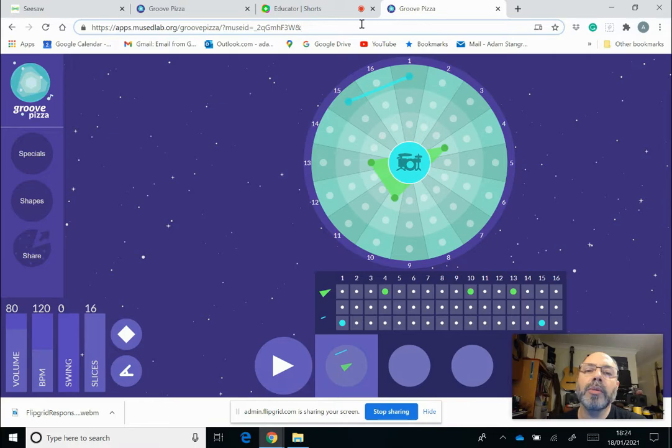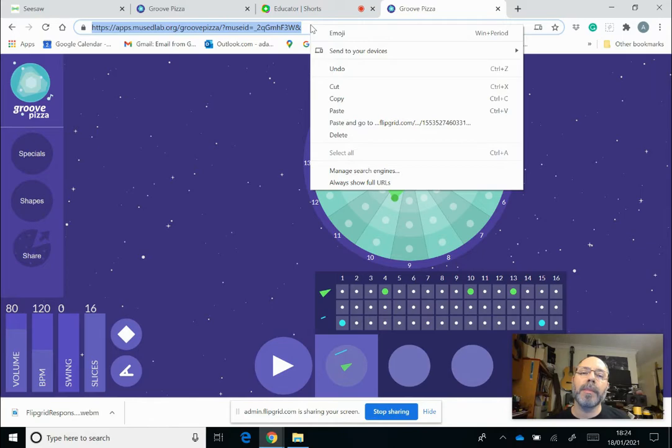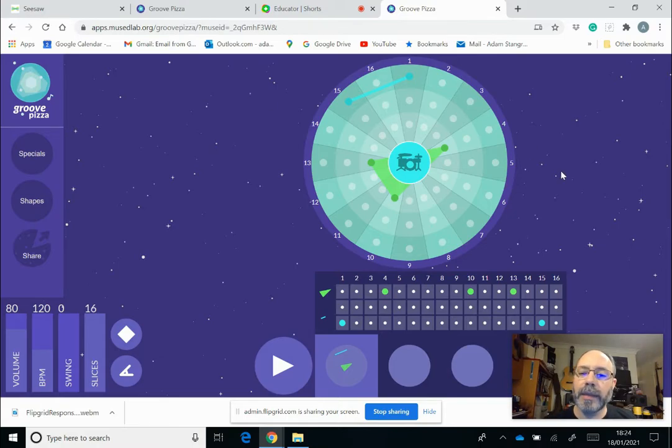So when you finish your work, click in this little strip at the top of the browser and make it blue, and either hold down Control on your keyboard and press the letter C, or you can right click on your mouse and copy, and then you're going to share that link. And I explain how to do that in the next video.